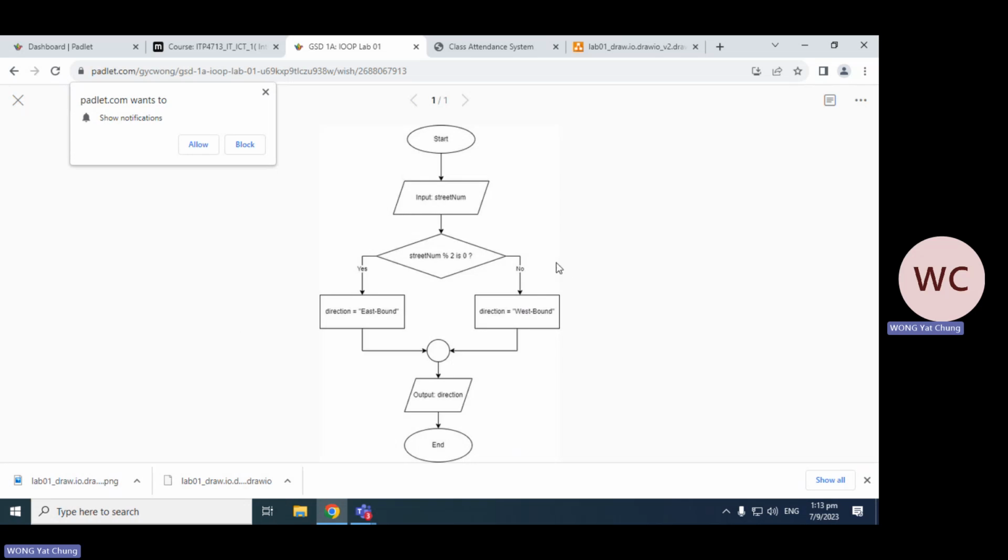Here is the answer of question 2. We discussed this in the last lab, but I'll explain once more. If you remember, in question 2, you are asked to enter the street number of New York City, and for even numbers, they are eastbound, and for odd numbers, they are westbound.